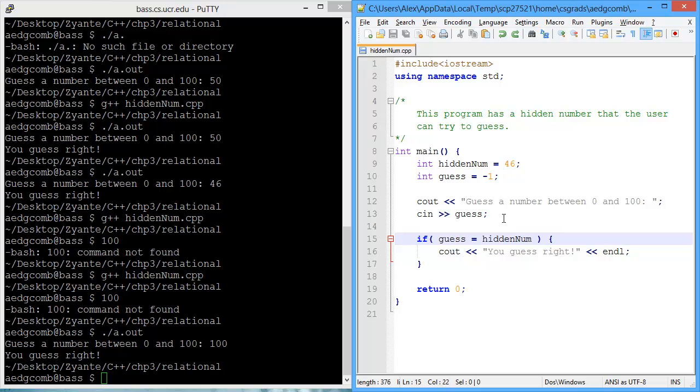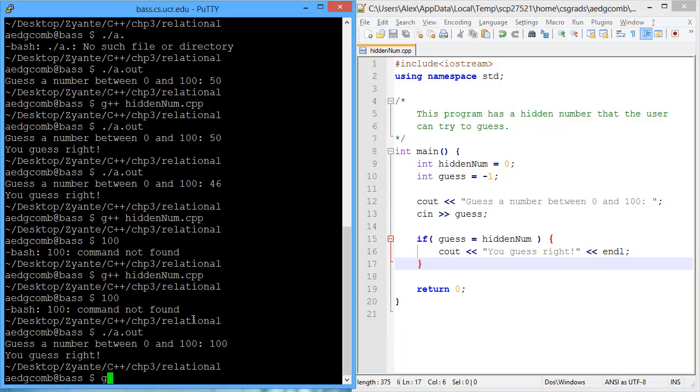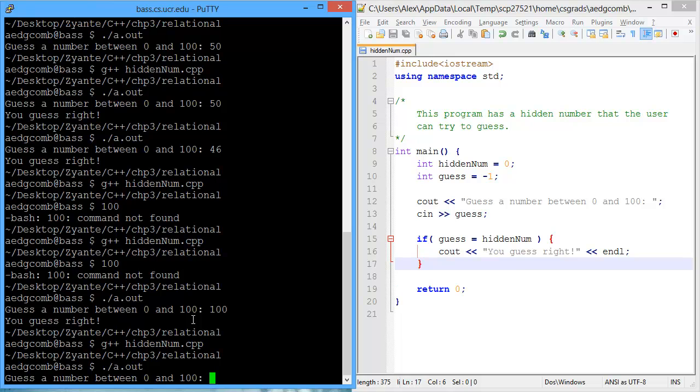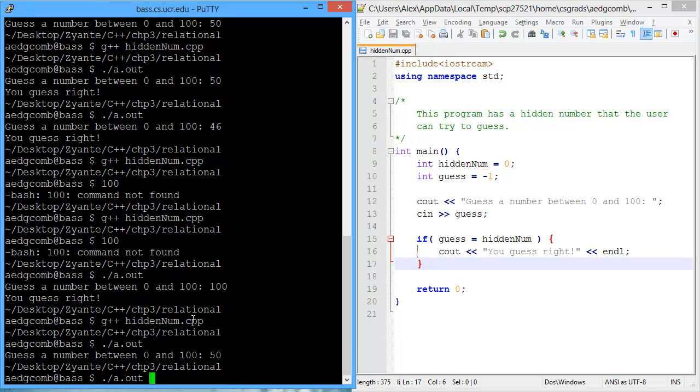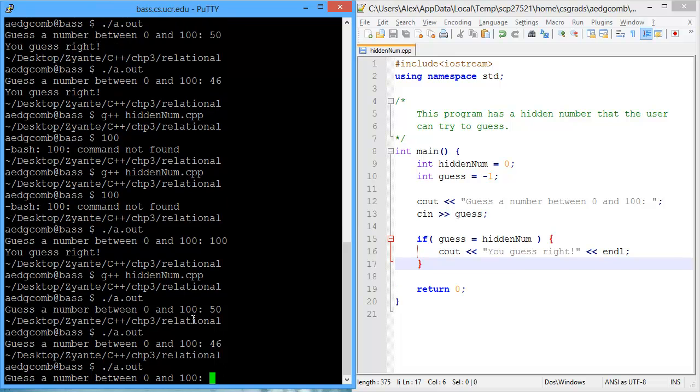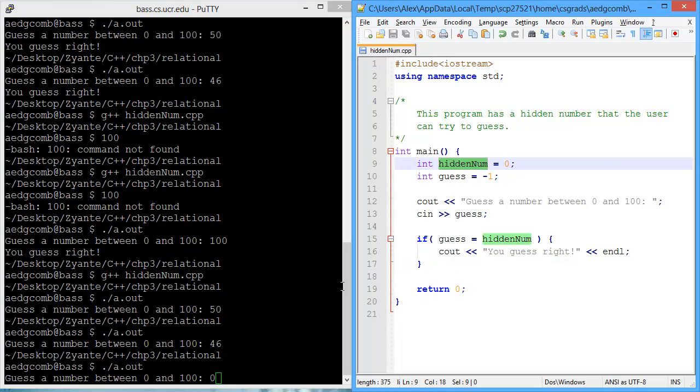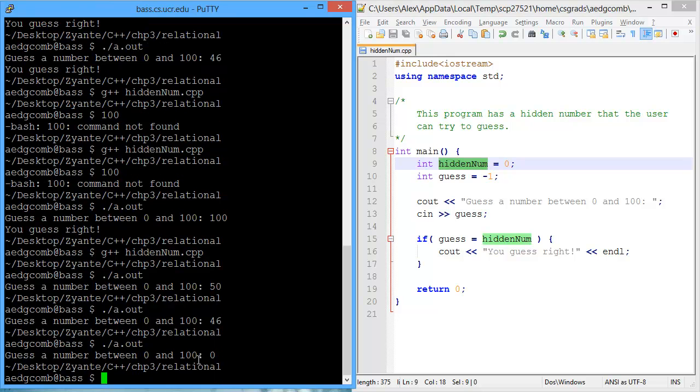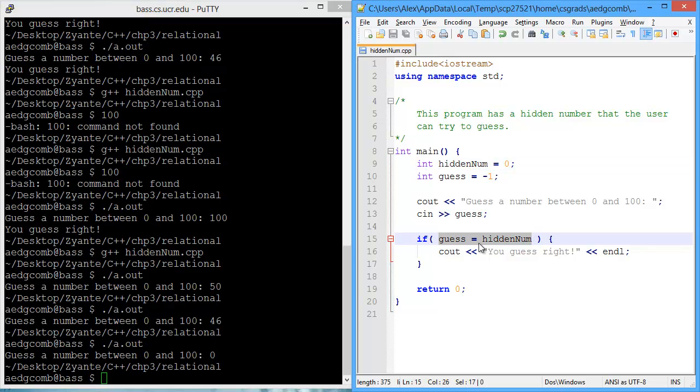So we can demonstrate that by changing hidden num to 0. So now what will happen in this line of code is the hidden num, which is 0, will be assigned to guess. So guess will become 0, and then we'll have if 0, which means if false, then it will just skip that. Let's take a look. So I could guess 50, and it wasn't correct. What if I guessed the correct number? The correct number was 0 now. The hidden number is 0. So what if I guess 0? Still incorrect. This statement right now will always evaluate to incorrect.